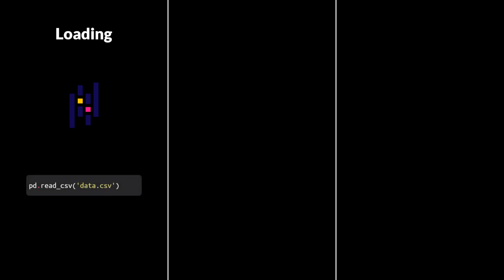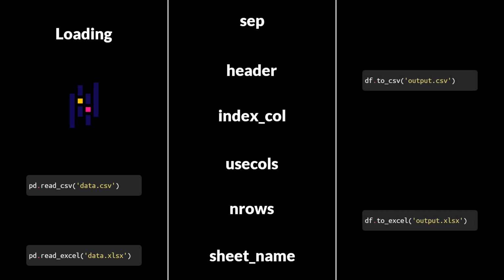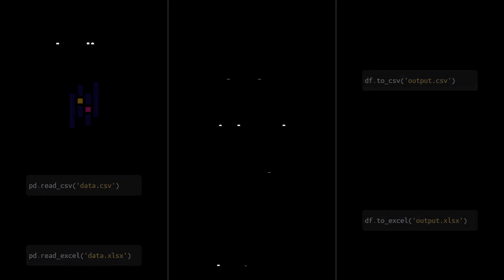Alright, we've covered the absolutely essential skill of loading data into Pandas DataFrames using pd.read_csv for CSV files and pd.read_excel for Excel files. We explored key parameters like sep, header, index_col, usecols, nrows, and sheet_name to handle different file structures. We also briefly saw how to save DataFrames back to files using .to_csv and .to_excel. Being able to load external data is where the real power of Pandas starts to shine.